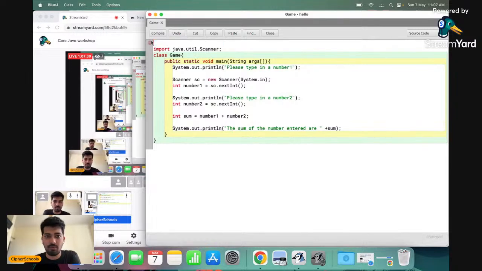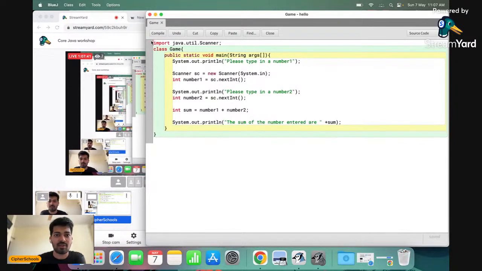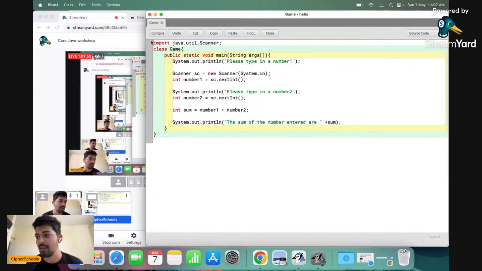So I think you are all clear with the concept of how to take input from the user, right? The simplest way to take an input from the user is what we see on our screen at the moment. Any doubt, any question in any of these lines or keywords or semicolon or bracket, feel free to ask.